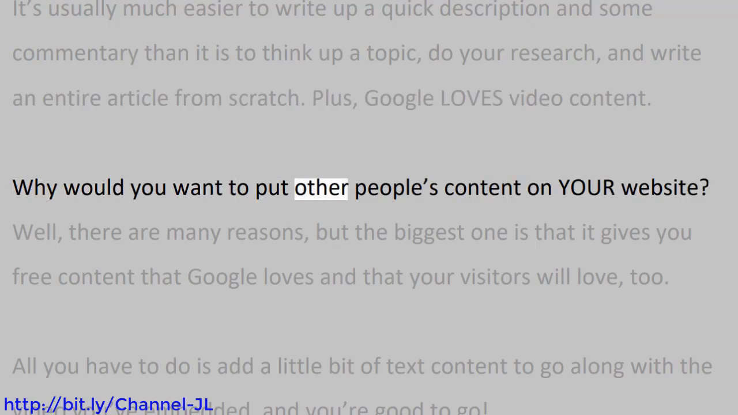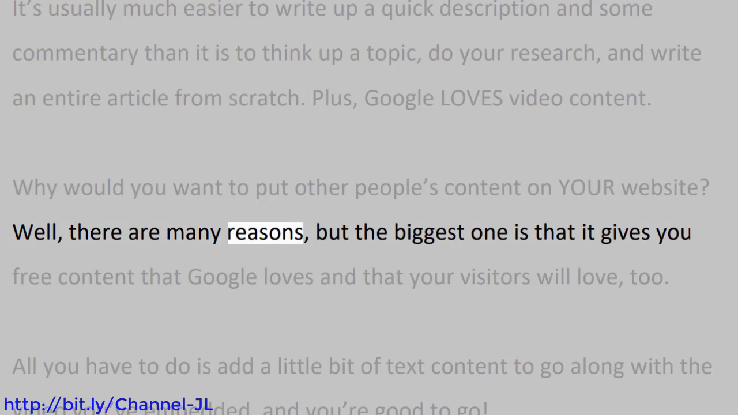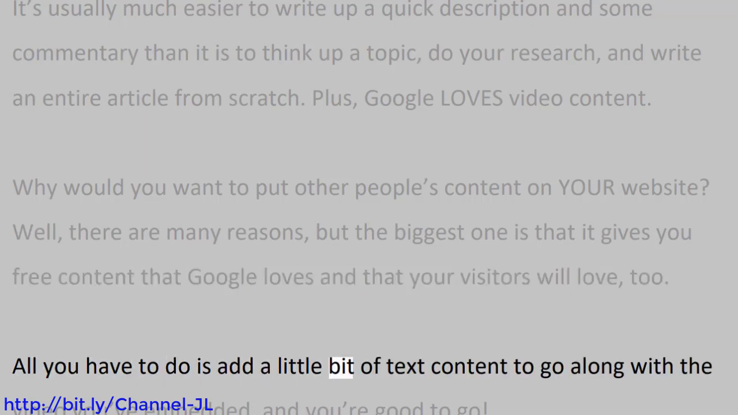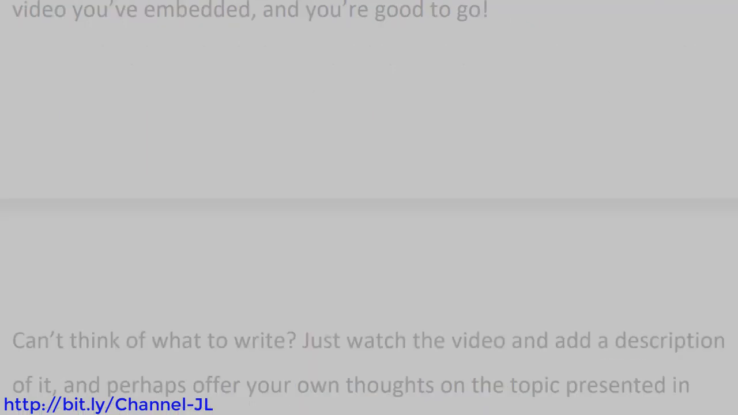Why would you want to put other people's content on your website? Well, there are many reasons, but the biggest one is that it gives you free content that Google loves and that your visitors will love too. All you have to do is add a little bit of text content to go along with the video you've embedded, and you're good to go.